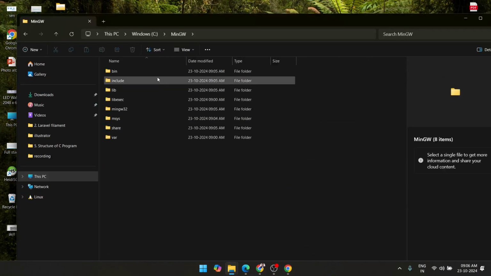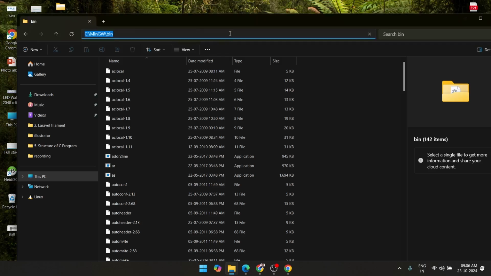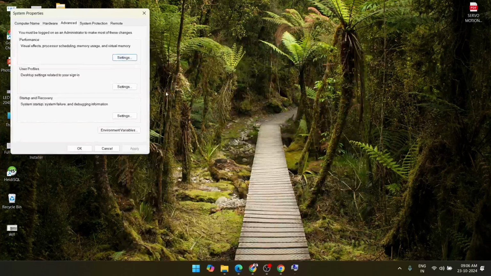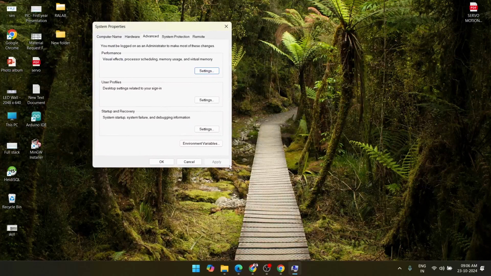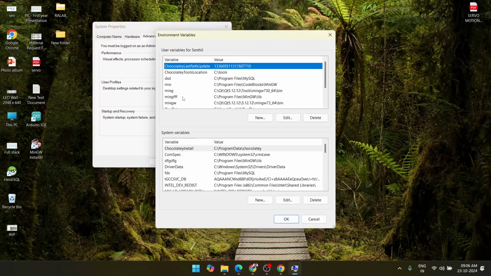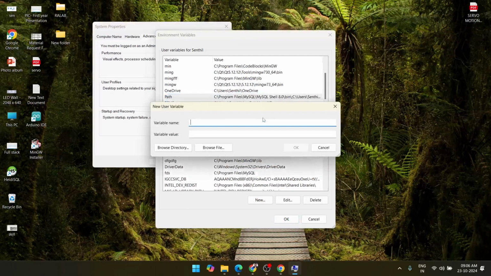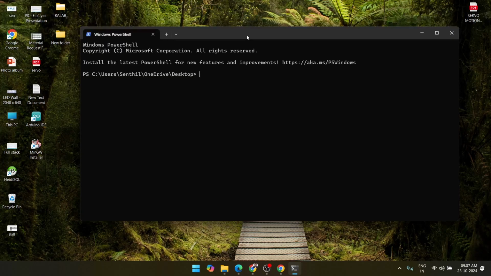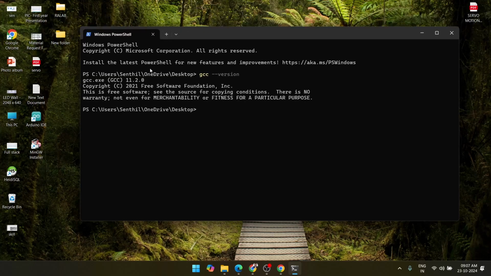Locate the bin folder of MinGW on your C drive and copy its path. Open the environment variables. In the user variables section, select path and click edit. Paste the path of bin folder. Now open command prompt window. Type gcc --version to check if the compiler is installed successfully.